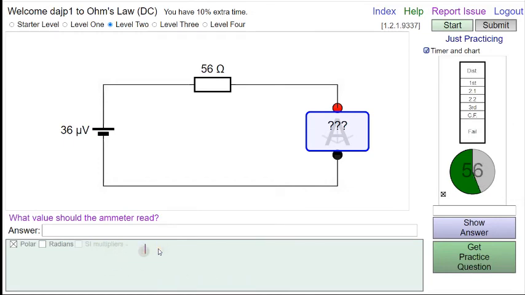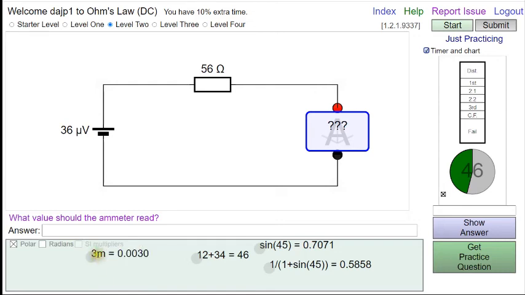You can click and get one of these cursors and then just start typing. 12 plus 34 is 46. The sine of 45 degrees is 0.7 over 7. 1 divided by 1 plus the sine of 45 degrees is, and so on. But it's a little bit more intelligent than that. Firstly, it understands SI multipliers. It knows that 3 milli is 0.003, which can be quite useful.